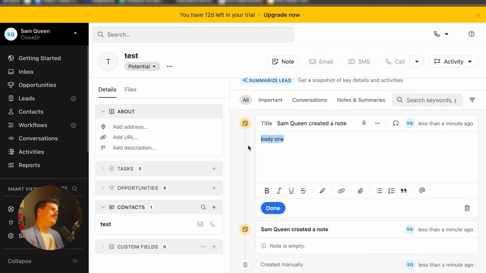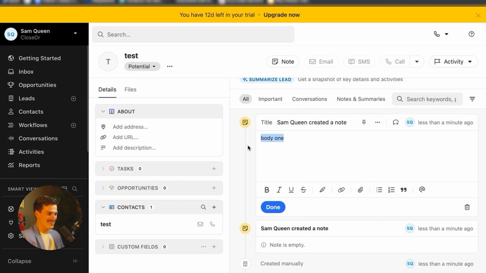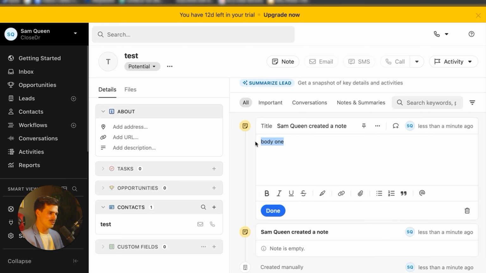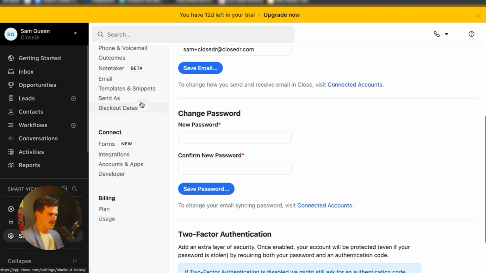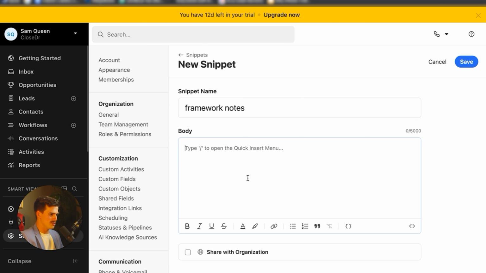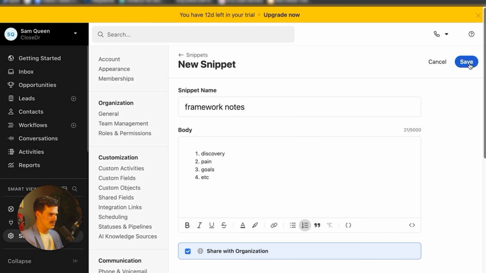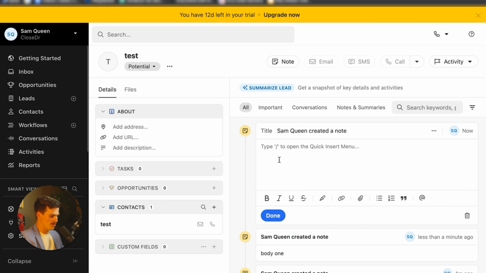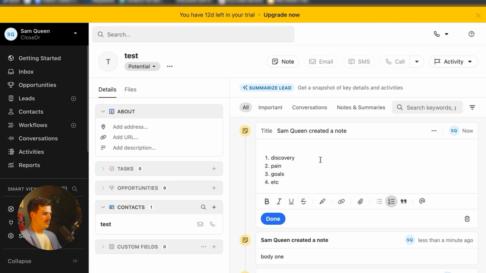So snippets are used maybe in a text, maybe in an email, maybe in a note. Maybe you want to give yourself a framework on how to leave notes. You can create a snippet. That way, when you just type in, say, let me go to settings, you go back down to templates and snippets, you can name this framework notes, and then it was, I don't know, maybe I want to know discovery, pain, goals, etc., share with organization so everyone can use it. Now, when I'm back on that lead profile and I'm taking notes and I'm on my call, I can do my little snippet and boom, I can start to fill in the information here.